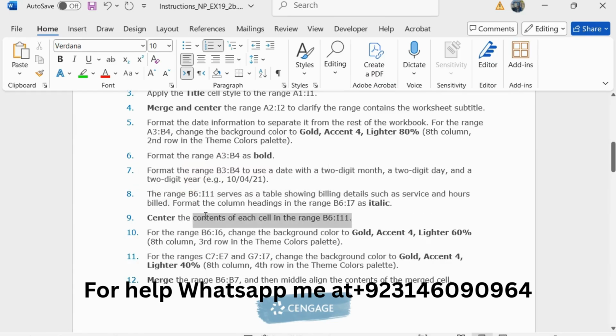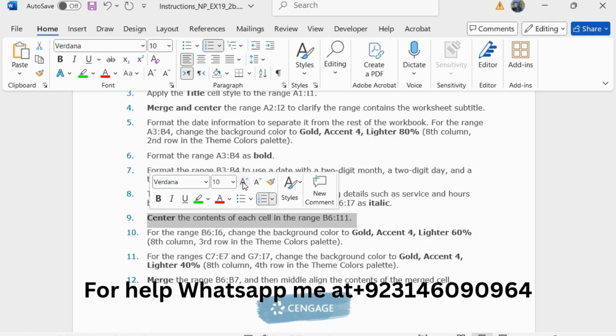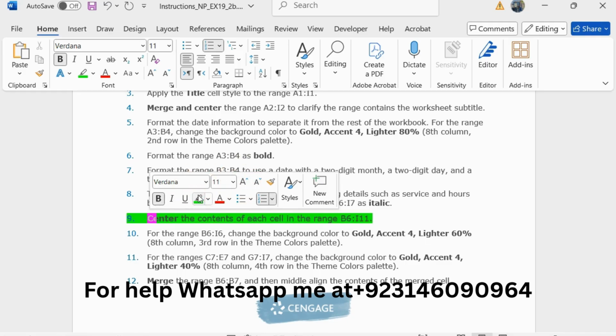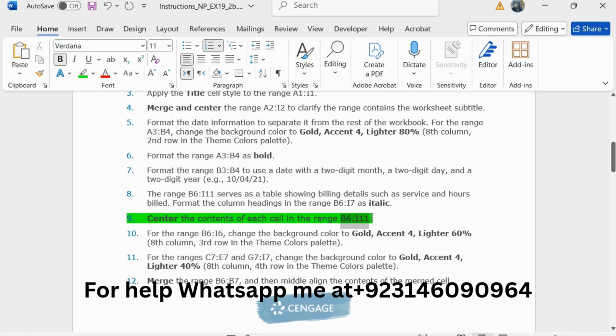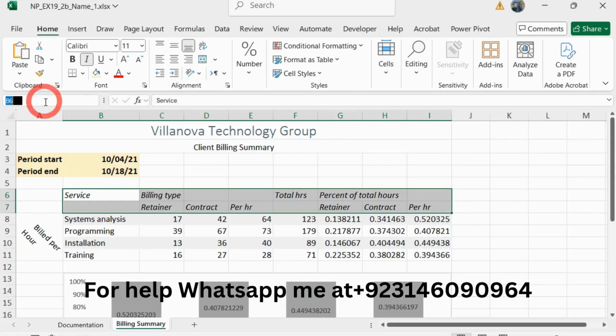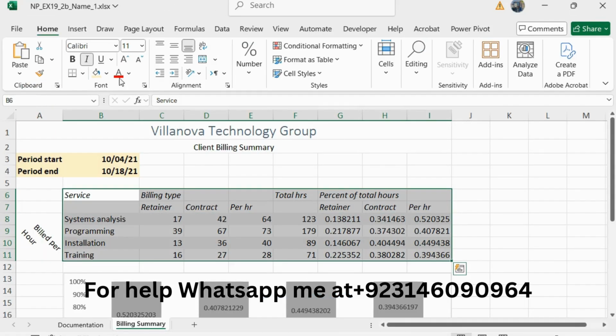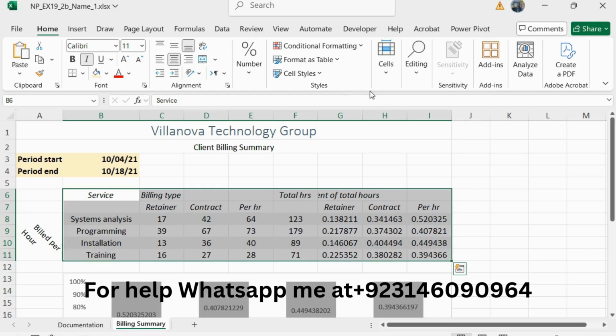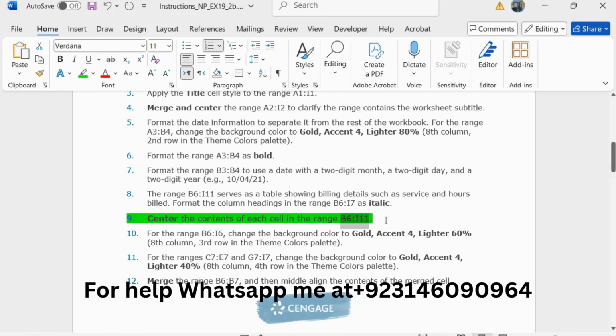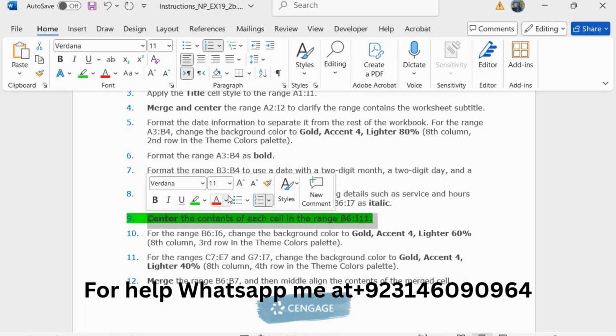And step number 9 is center the content of each cell in the range B6 to I11. So copy the range B6 to I11 and go here and paste here. Now center this. So center the range. So I have completed the 9th step successfully.